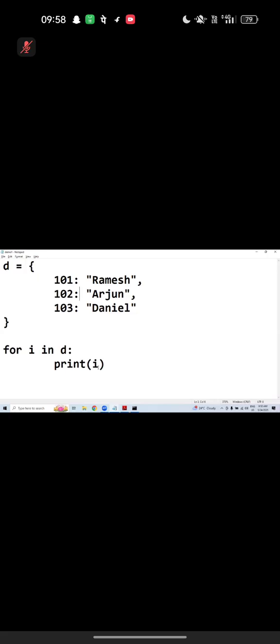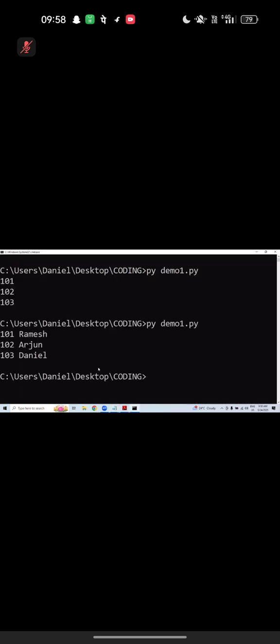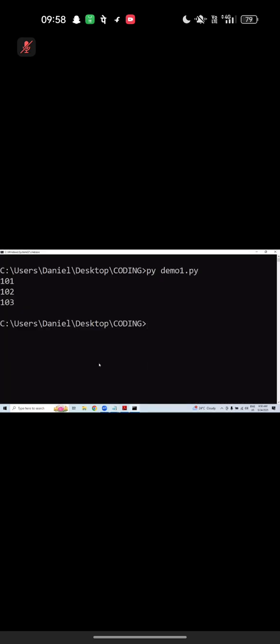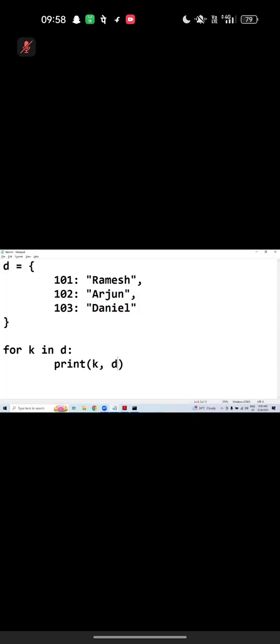If you know the key, you can access the value. D of what exactly? This is the beauty. Let me repeat again. The point is, anyway, you know the key. Can I say this one is a K? Then you can print K. K means keys you are accessing. If you know the key, dictionary of, you can provide the key. First time 101, D of 101 is Ramesh. Second time 102, D of 102 is Arjun. Beautiful. We can access like this.